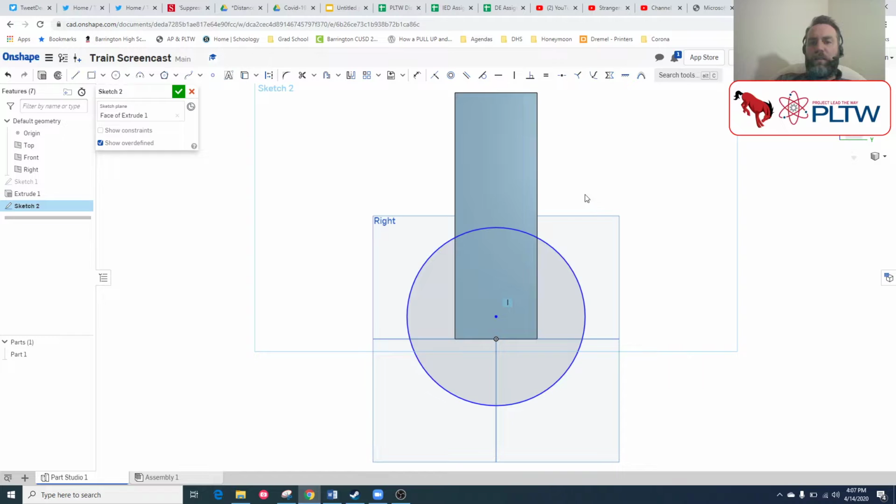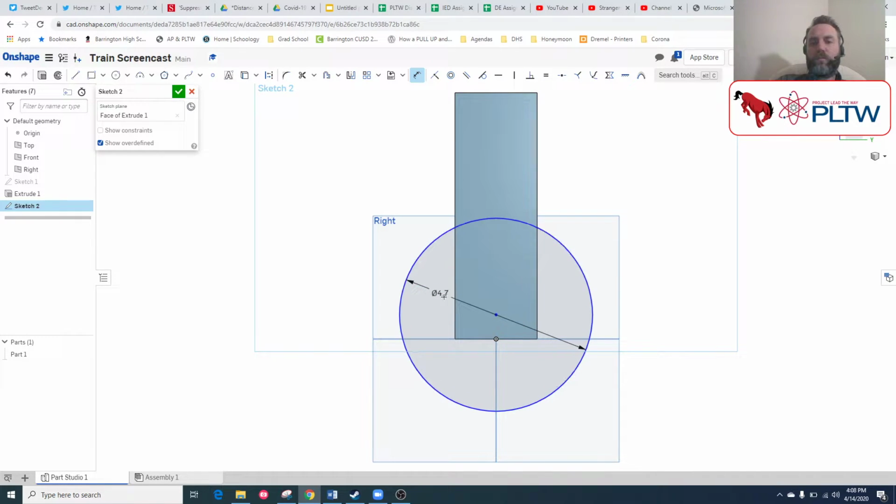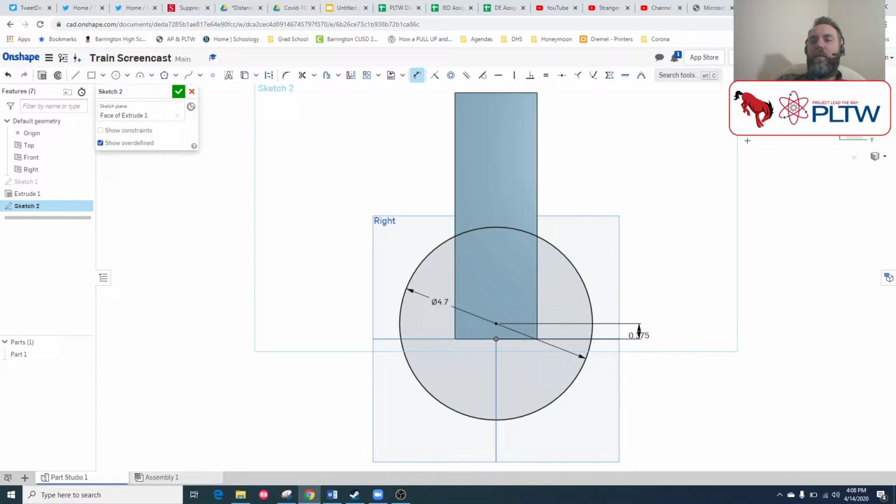Let's see, what's the next thing? So once I have that, I just need to put in my dimensions here, and it had a radius of 2.35. So I'm going to dimension that, and instead of putting 2.35, I'm dimensioning the diameter here, so I'm going to put 2.35 times 2, 4.7, and I need a dimension from that center point to the bottom of the part itself, and that is 0.375. And there I've got that circle for myself.